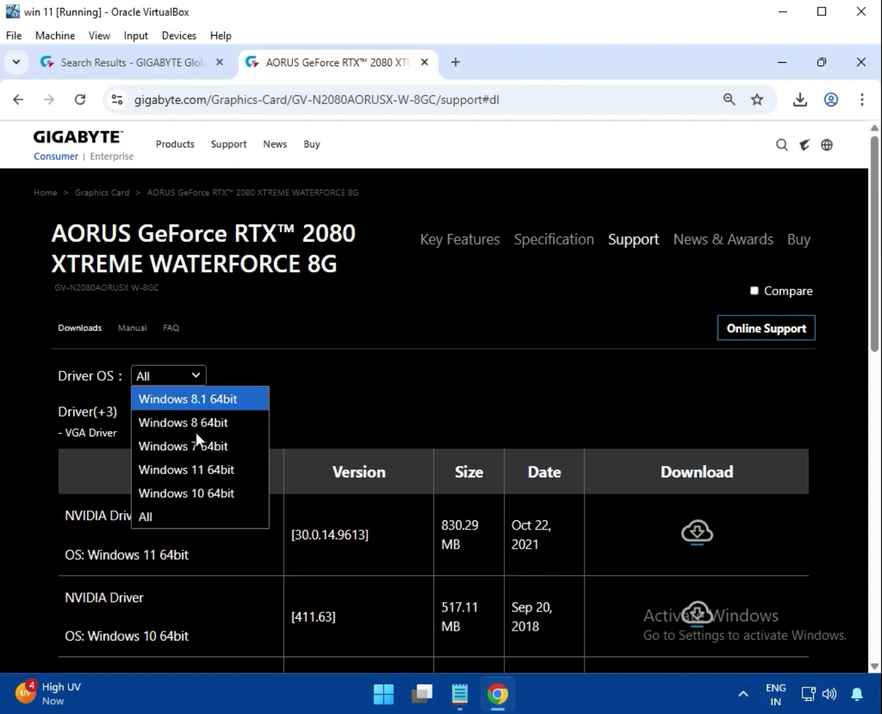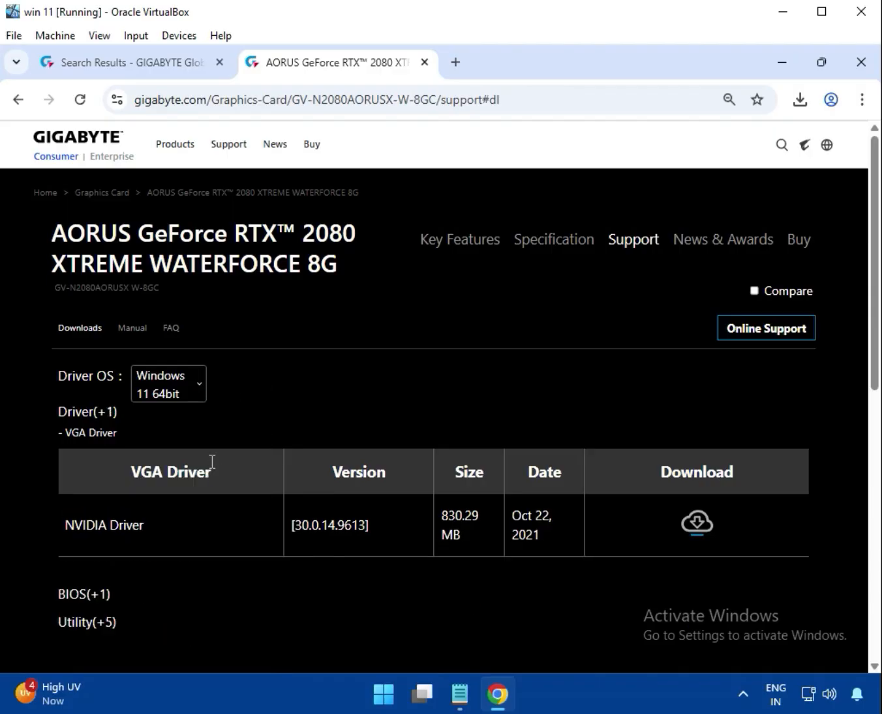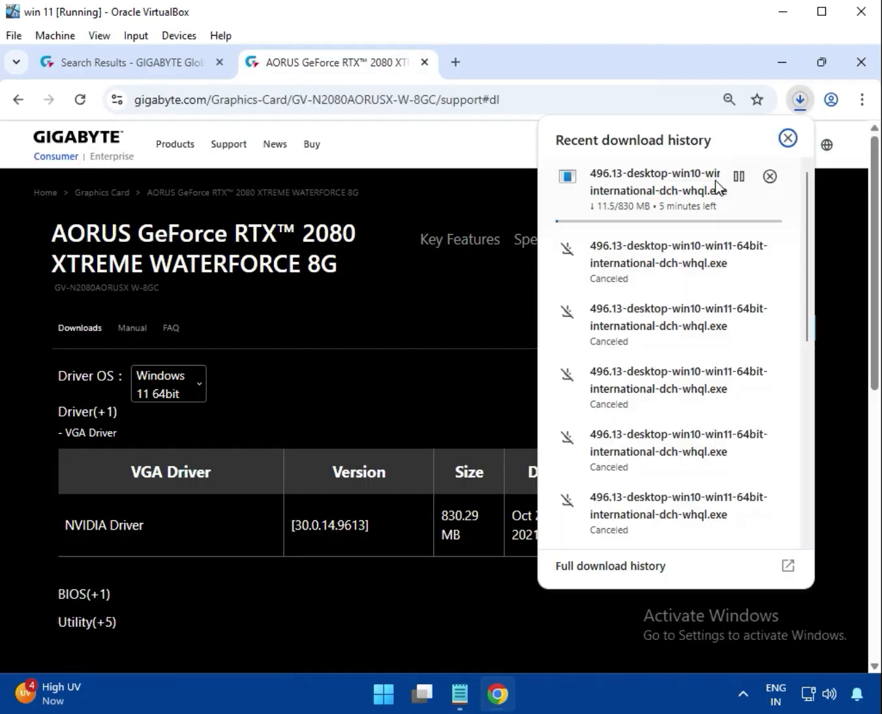After that, select your operating system: Windows 10, 11, 7, 8, 8.1. All the operating system installation processes are the same. Okay, select this, and then this is your driver, and you can see this is the download icon. When you click, just a single click, it will start downloading in the download box.